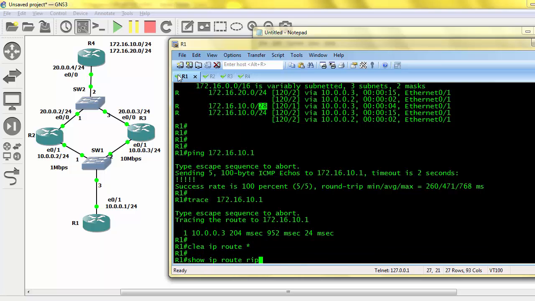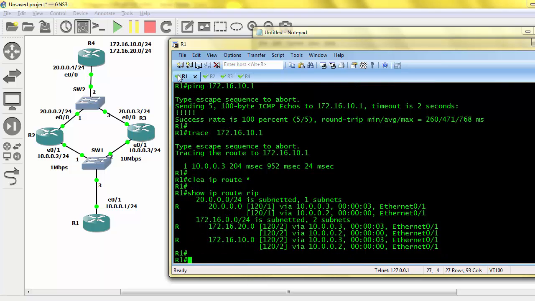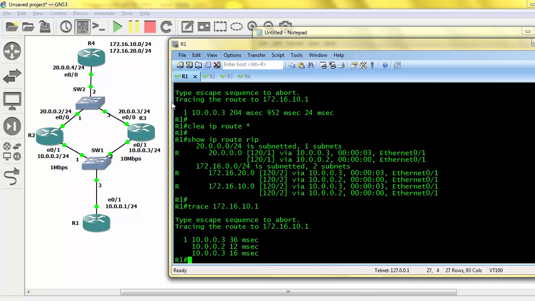Now do show IP route rip, and the /28 route is removed from the routing table. Now if we do trace to 172.16.10.1, you will see that load balancing is happening. One packet is going through 3, one packet is going through 2.